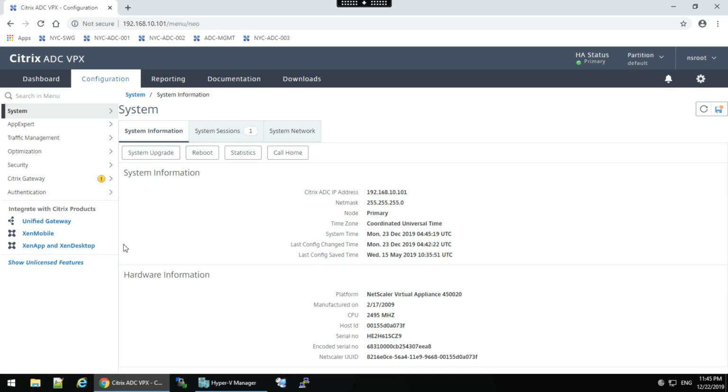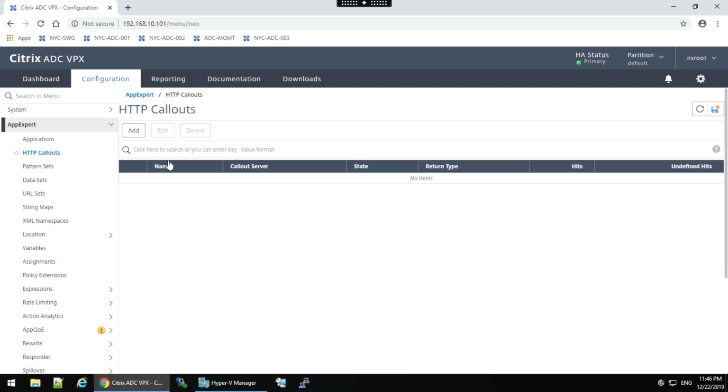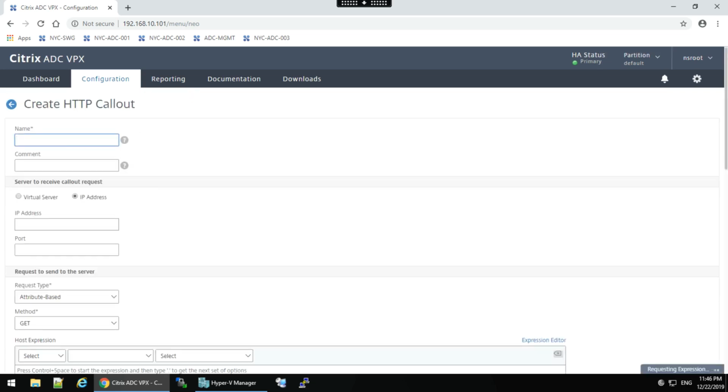The IP address of the HTTP callout agent is 192.168.30.79. We have a feature called HTTP callout in AppExpert. This is HTTP callout, so we're going to add one. The name we're going to use is blacklist.